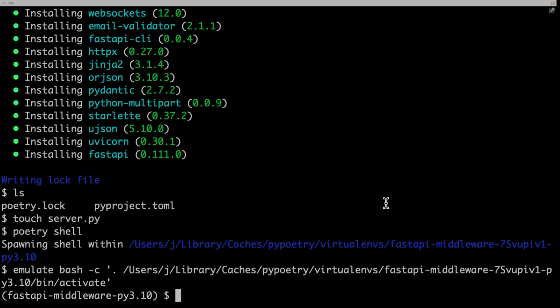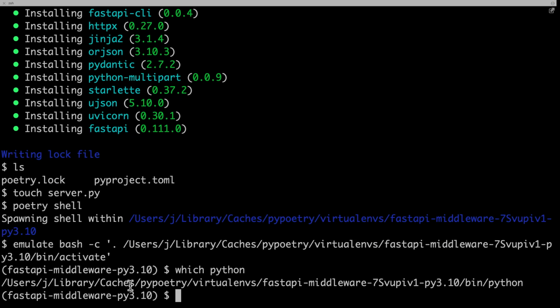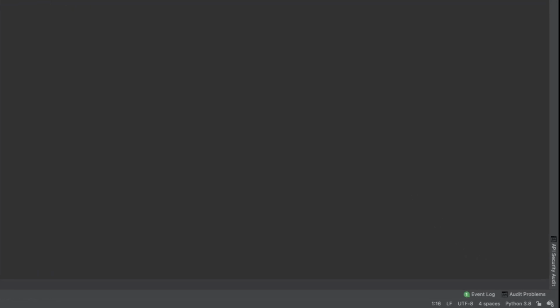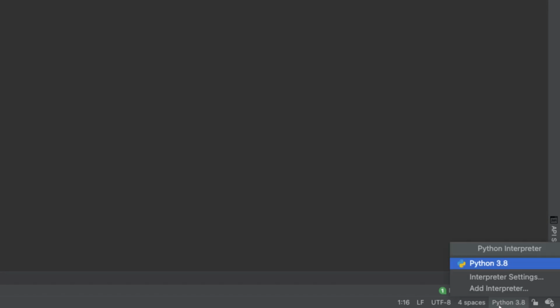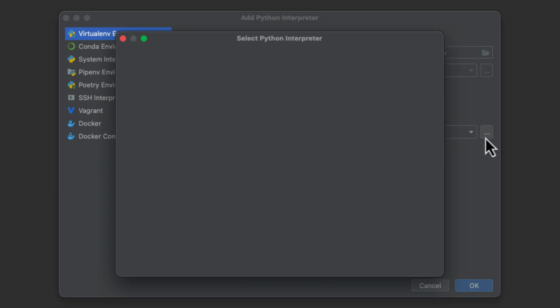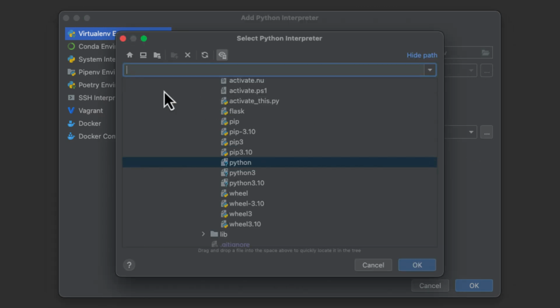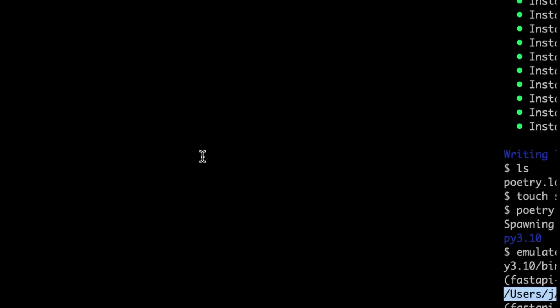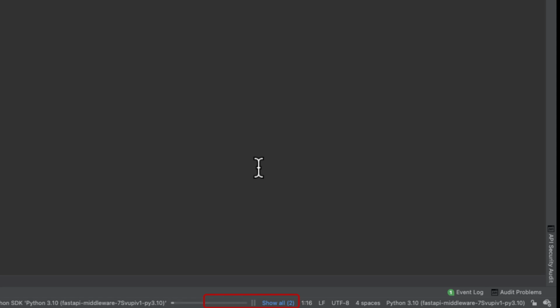We'll poetry shell, now we say which python, that's going to give us the Python binary from within the virtual environment. And then we come here and click on the interpreter, say add interpreter, and we're going to pick up an existing environment. Click on the three dots here, we simply paste the path that we got here for the Python binary, and we click OK. This is going to load the virtual environment with all the dependencies, and we will be able to import this automatically.